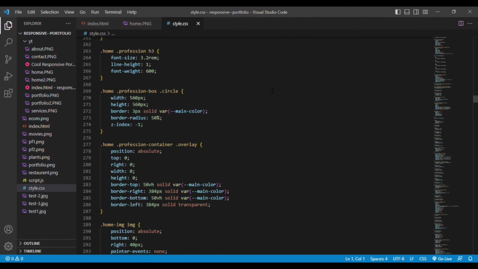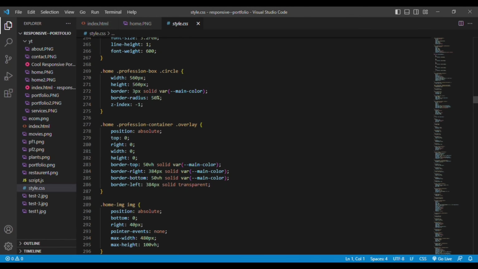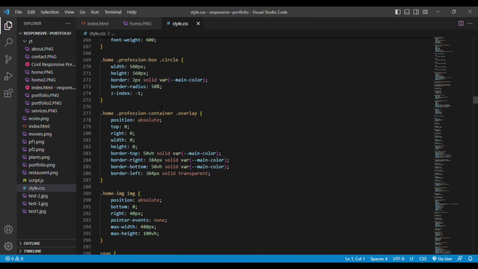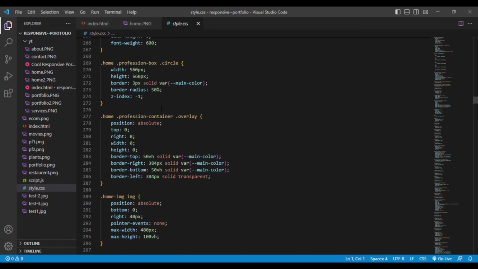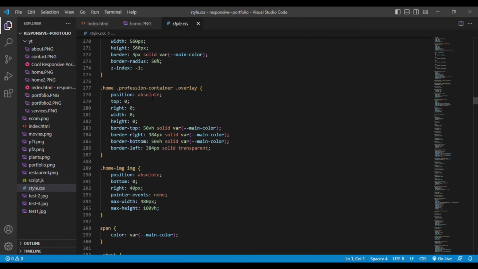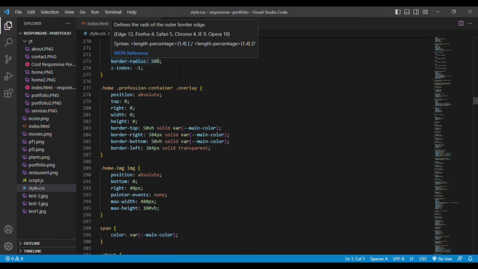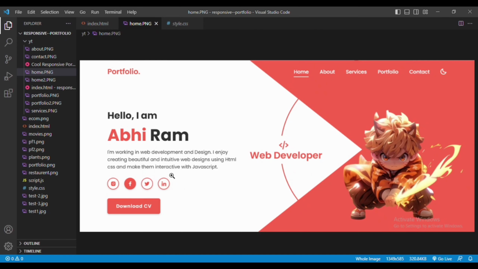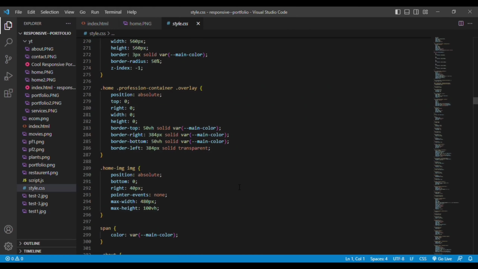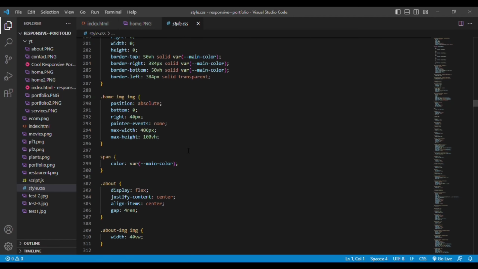Next we have the alt tag. These are elements with the height and an optional border radius. When you have a border radius of 50 percent, you can see it will look like a perfect circle. When we have the home image, whose position is absolute, you can see it will hover onto the parent element, and we are placing it at right 40 pixels.